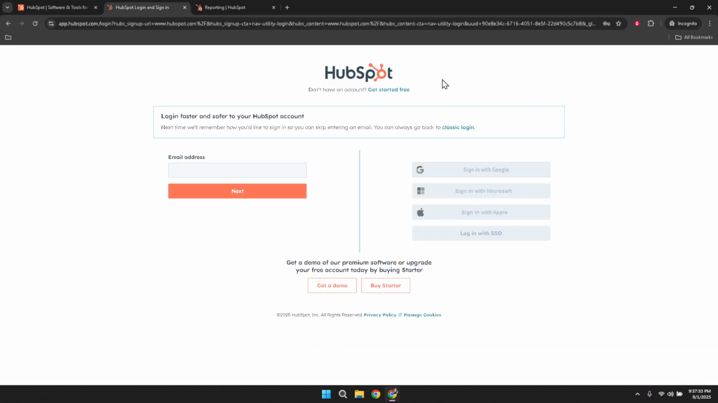As you land on the login page, you're presented with several options to access your account. For this tutorial, let's use the convenient Sign in with Google feature. Click on it and select your account from the list. This method not only saves time, but also keeps your credentials secure, eliminating the need to remember yet another password.